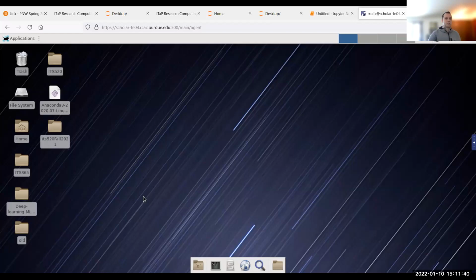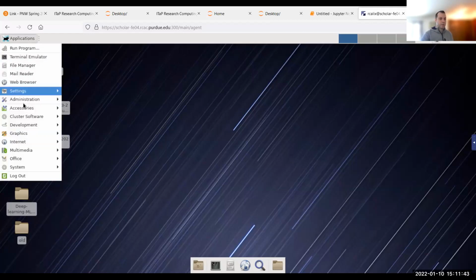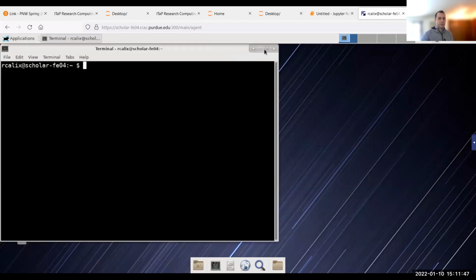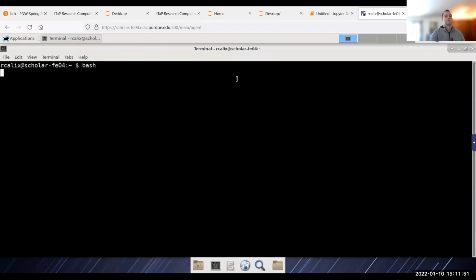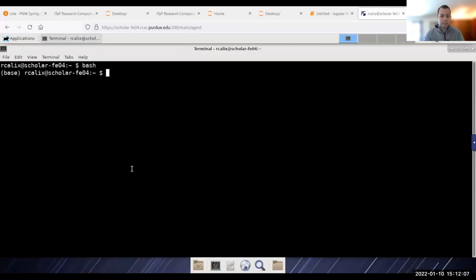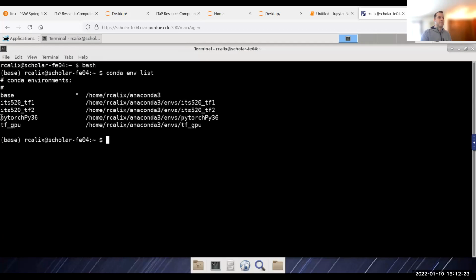So you're either going to use Scholar like this. Remember, you just open a terminal, and when you open the terminal, you have to do bash. Once you're in bash, you can do conda environment list. Notice here I have several environments, like PyTorch 3.6, which those of you that were in 520 last semester are probably familiar with. Otherwise, we'll have to set it up.